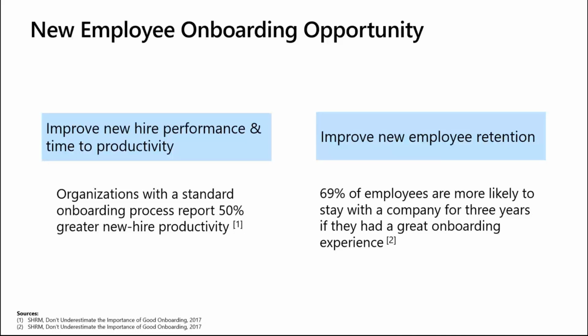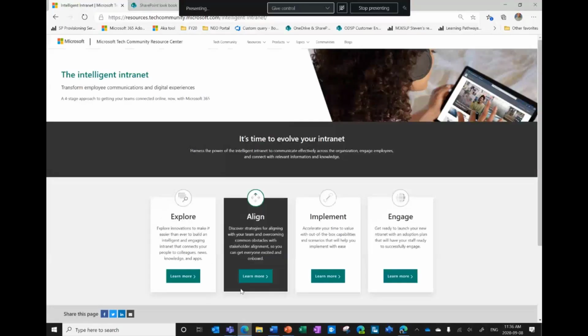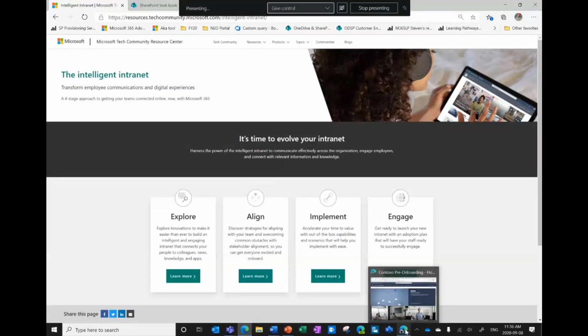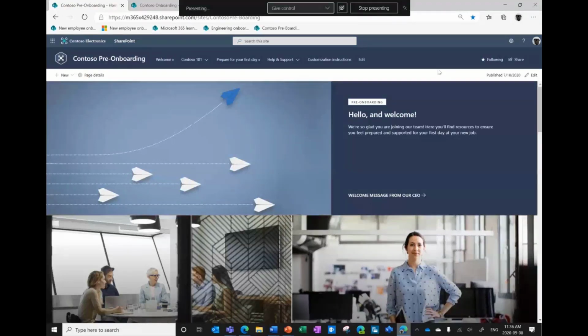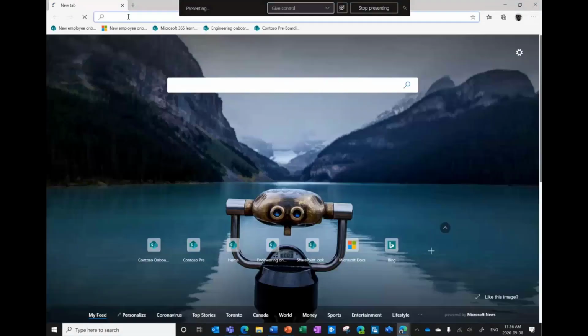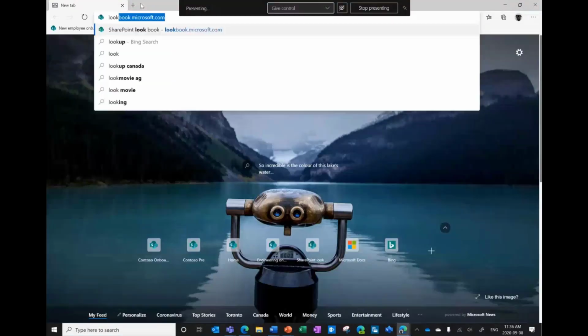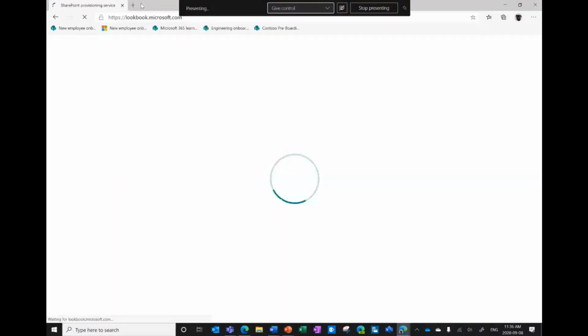All right, so now you know why we built it and what some of the opportunities are for investing yourself in this area. Let's actually take a look at what the new employee onboarding hub provides. I promised I would go to Lookbook, so let me start there. So we're just going to go to lookbook.microsoft.com.